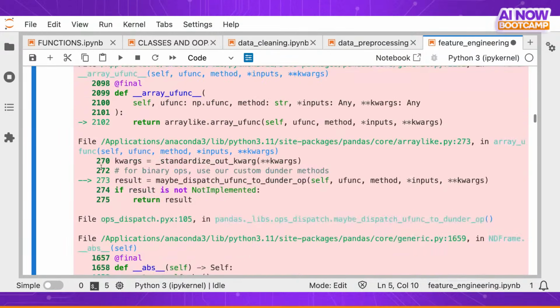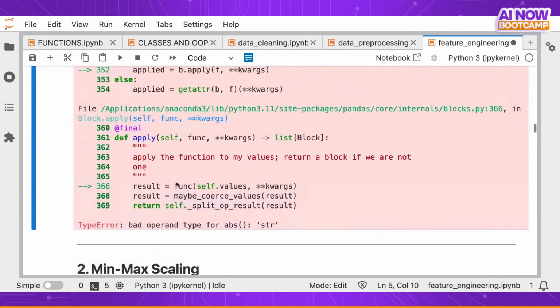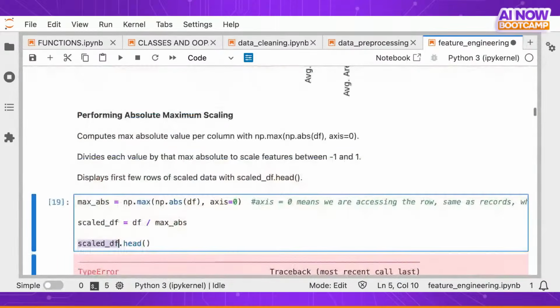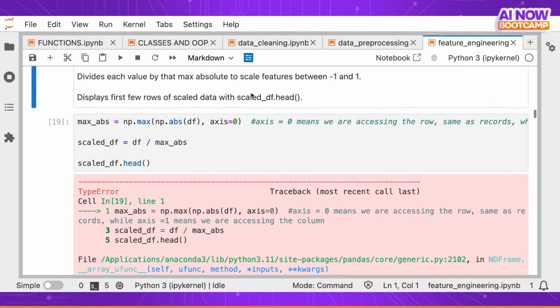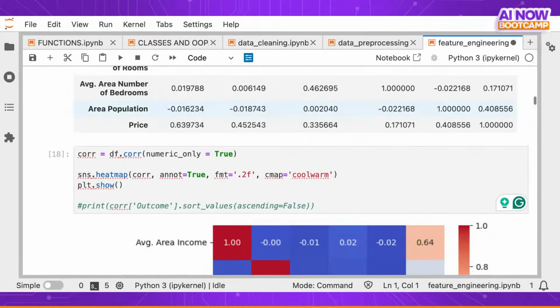What are our issues? Bad operand type for absolute: string. What is happening here? I don't even know what these issues are. All right, that's why the internet is there, to help me solve such kinds of issues that I might have. Now, don't forget that there is a column. If you remember, there is a column called address that we still have.